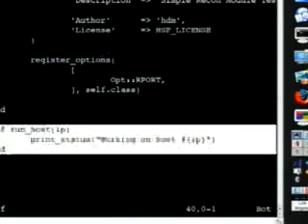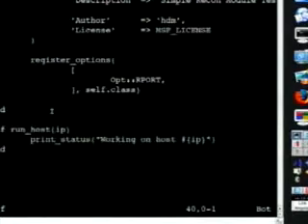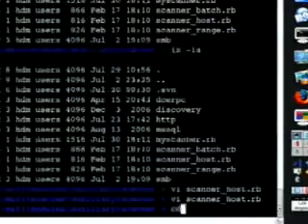So here we see we've got a little function that's 3 lines long called def run_host, takes an IP address, prints out saying, hey, I'm working on this host. So pretty boring. So let's go look at a better example.